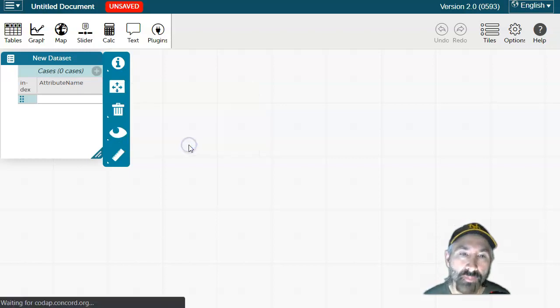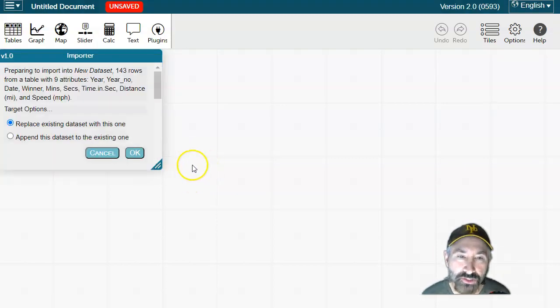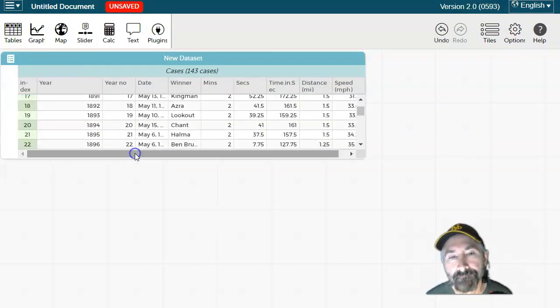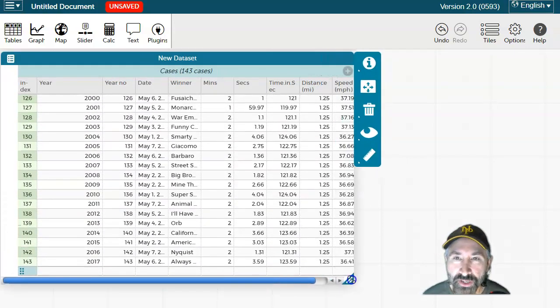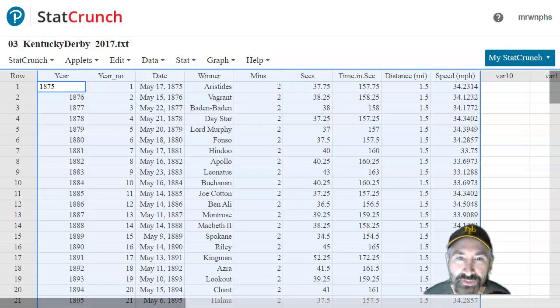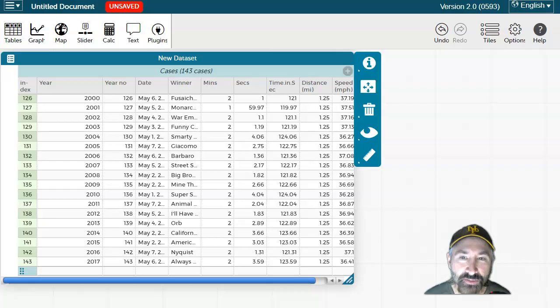Here we go. And hopefully we'll see a bunch. Oh, first it asks us, would you like to replace the existing data set? Yeah, sure. We got nothing in there, so yes. And there we go. Bunch of data, and it looks kind of similar to what we saw in StatCrunch a minute ago. Now, I will be the first to admit, sometimes when you're trying to copy and paste, things might go wrong. If they do, just start over and try it again, and I suspect it'll work just fine.